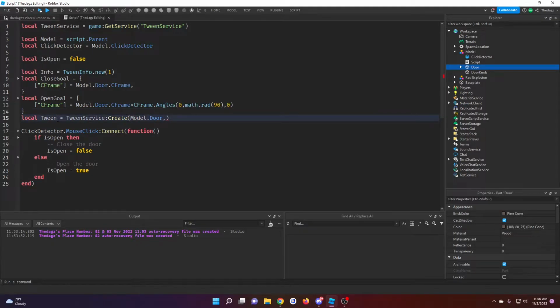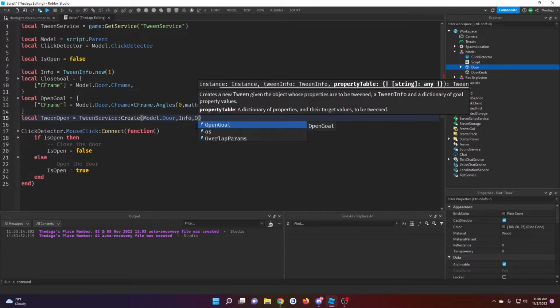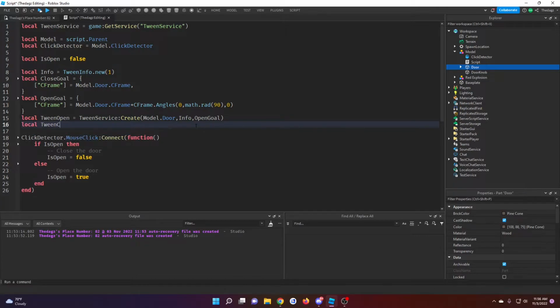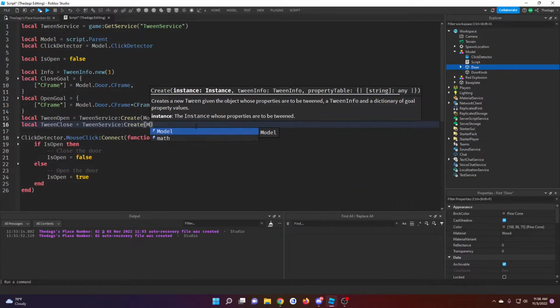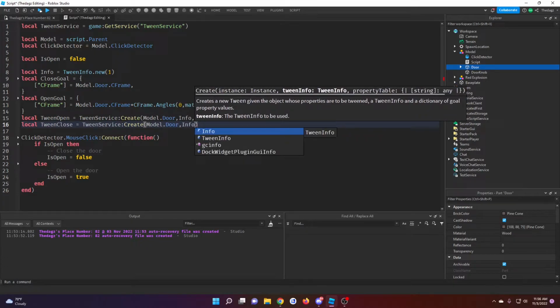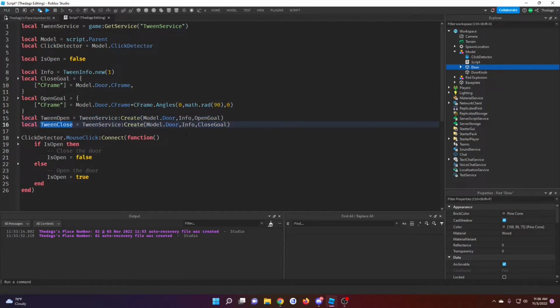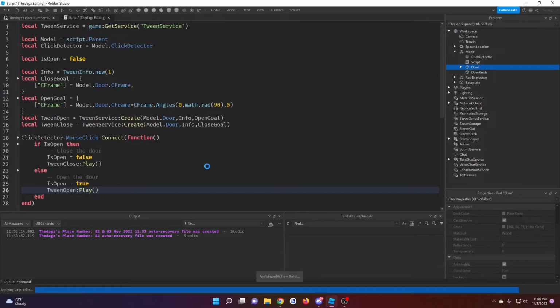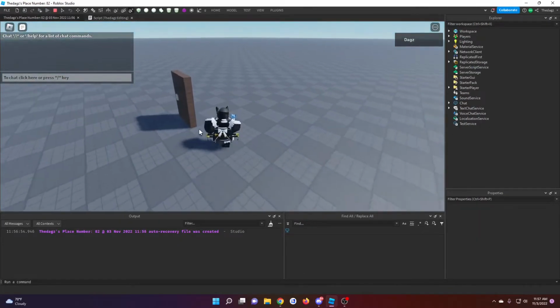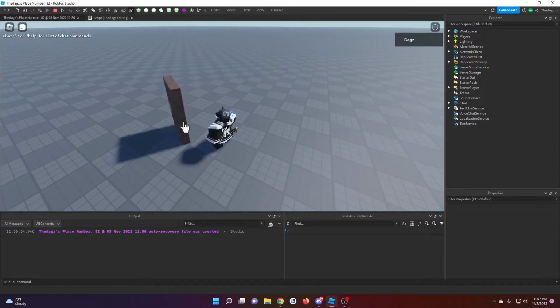And then we will also need two tweens, one for open, one for close. So tween open, we'll use info and open goal, and then another tween for the close. Info, close goal. So make sure you use open goal for the open tween and close goal for the close tween. Now we just need to play it. So for closing a door, play the close tween, and then for opening a door, play the open tween. And now we can test it. So you can see when I click it opens, and when I click it again it closes. Pretty good.